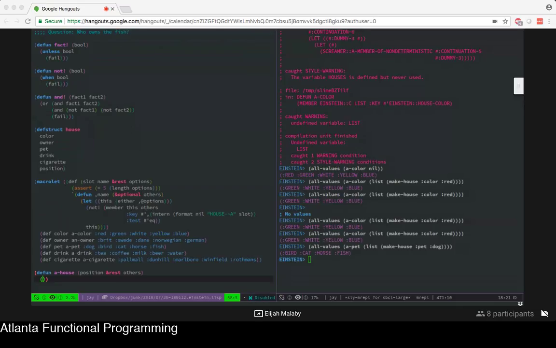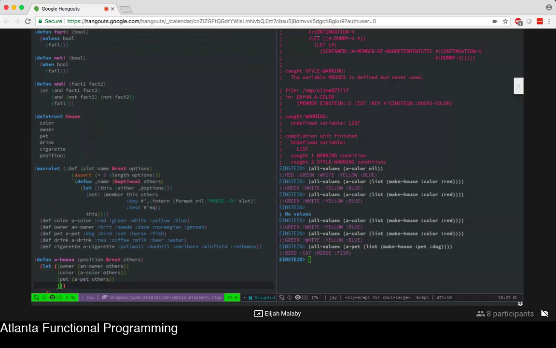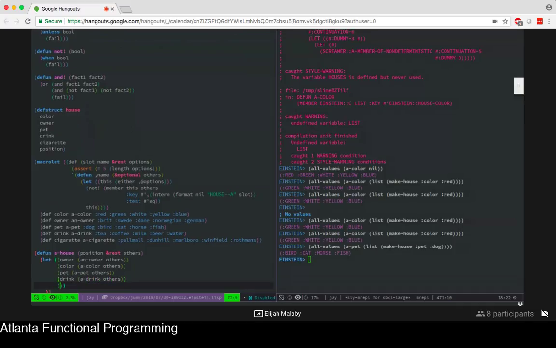So as I said, what we could do is just say, let the owner be an owner, passing in the others. We could let the color be a color, passing in the others. We could let the pet be a pet. You get the idea. Thing is, if we do it this way, and we could definitely do it this way, it will be really slow. The drink is a drink, others. And the... I cannot spell cigarette.